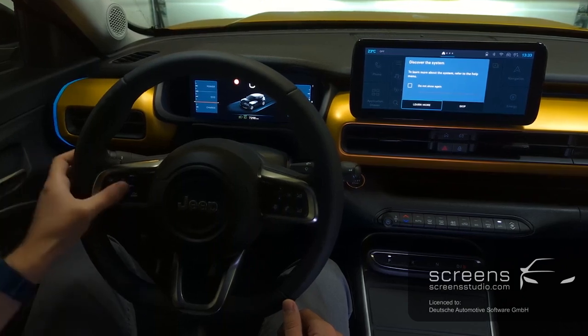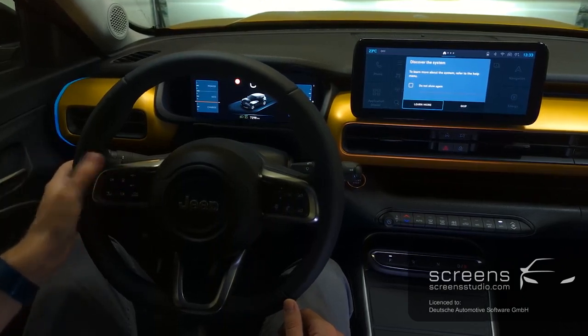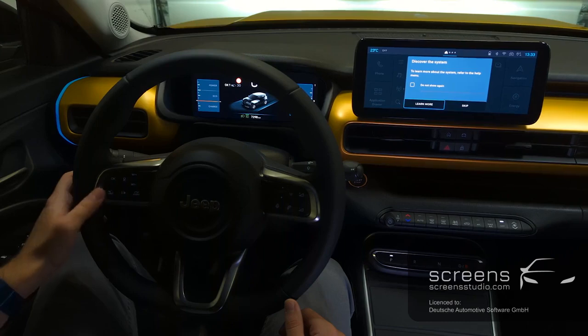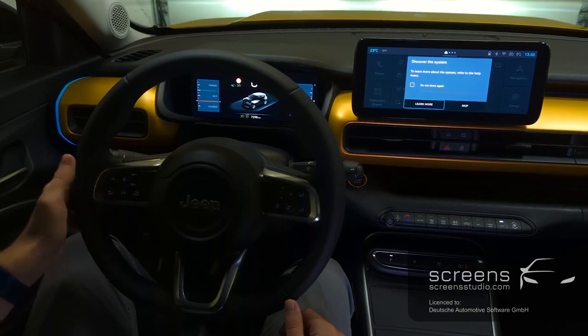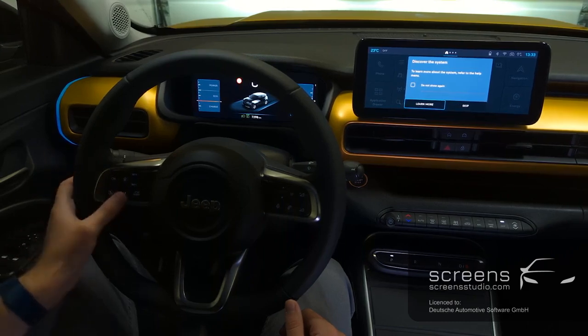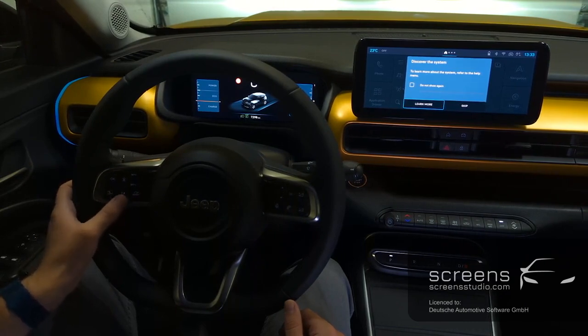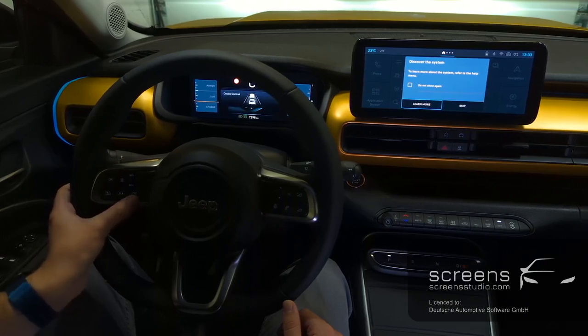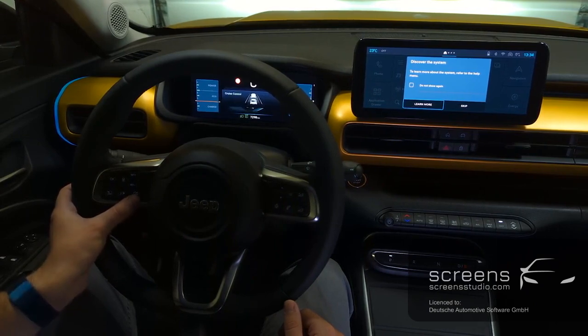We can set the distance to the car ahead, increase or decrease it. Limiter. Pause and resume for the different ADAS systems, as well as lane assist, which is only available while the vehicle is in motion.